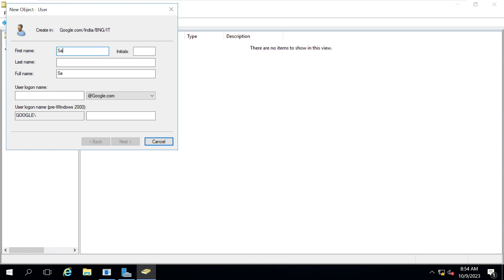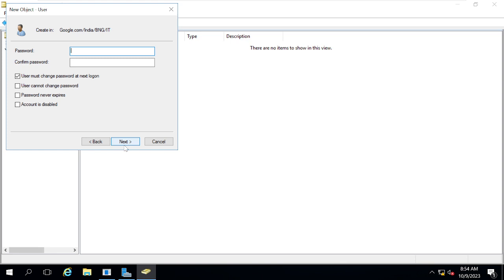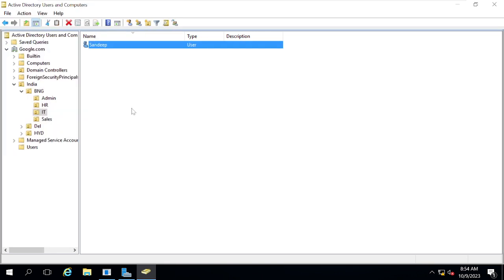Okay, let me create Sandeep. So Sandeep joined IT today, and you are going to create his ID, Sandeep@google.com. So you are going to onboard him. Password@123, Password@123. Okay, so this one in any way you should always check: user must change the password at next login. Since I am doing the lab, I want to save some time, so I will not do that.